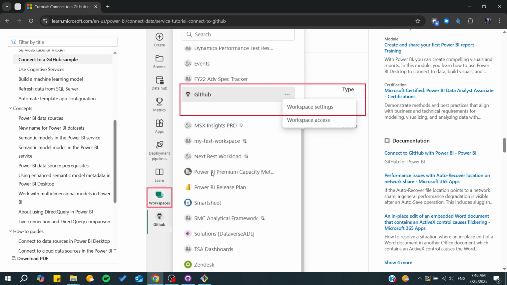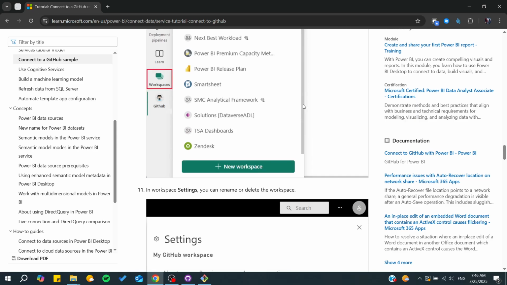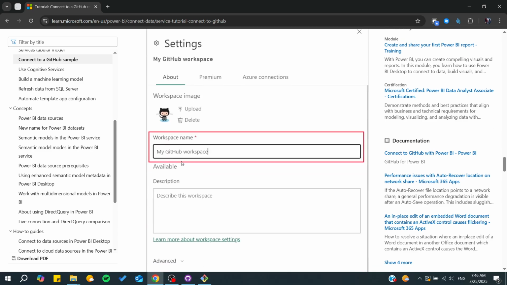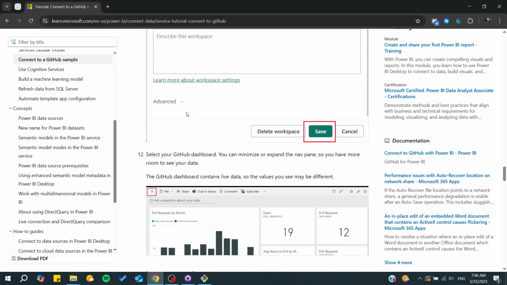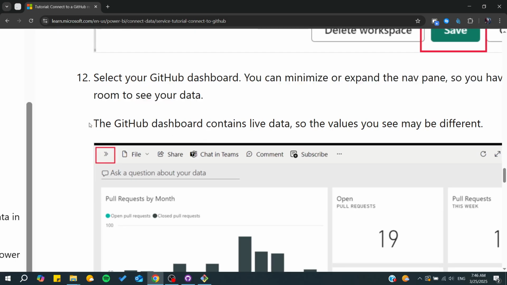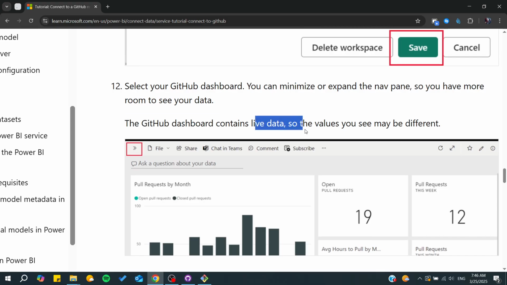So you will go to your workspaces, go to workspace settings, and you will be able to connect GitHub. From there, you can choose the workspace name and save. Then you will select your GitHub dashboard, and you can minimize or expand the navigation pane so you can have more room to see your data. And the GitHub dashboard will contain live data, so the values will be changing.